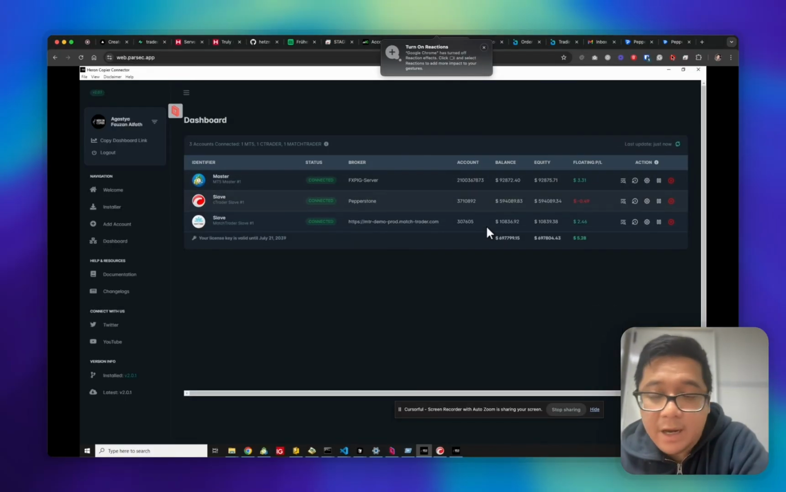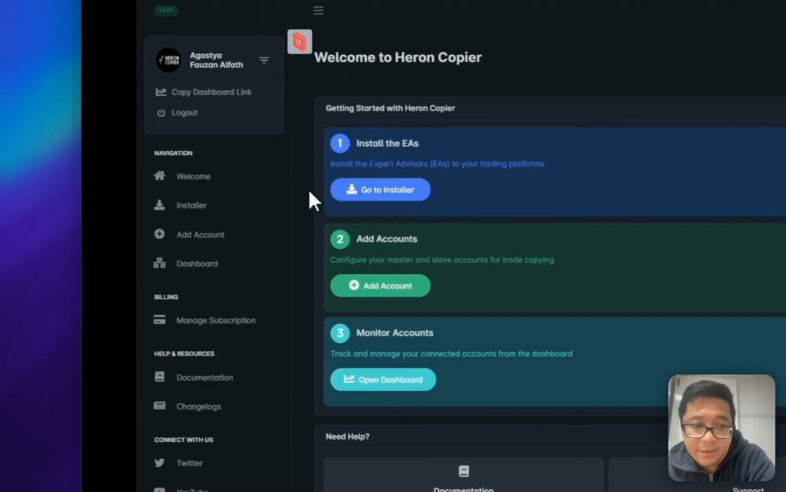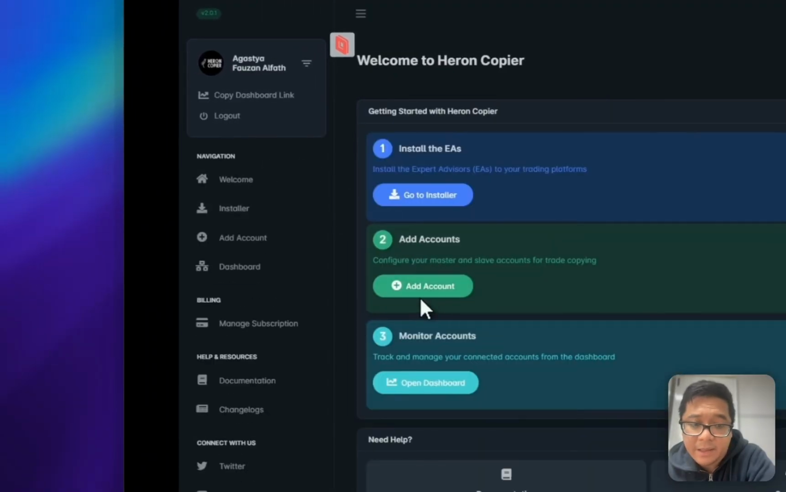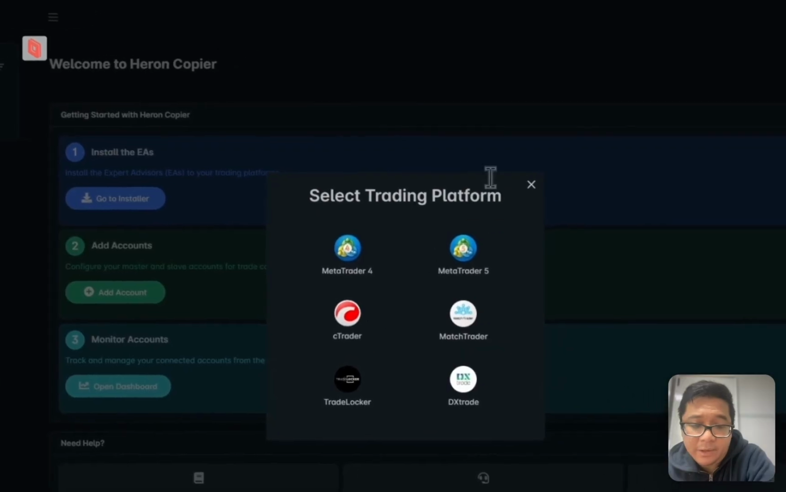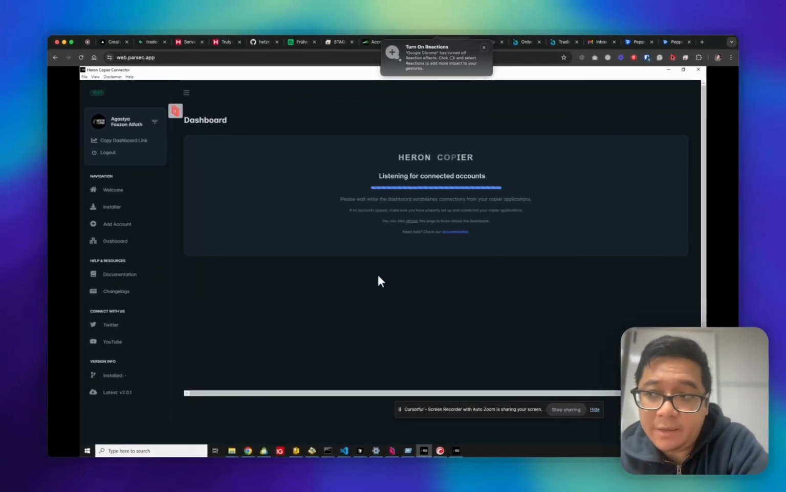Right, I think that's it. It's really easy to set up. Again, just follow the guides. You can install EA on the installer tab, and then afterwards add your accounts. Make sure to fill all the credentials properly, and then you can go to the dashboard to actually monitor and control your accounts as well.